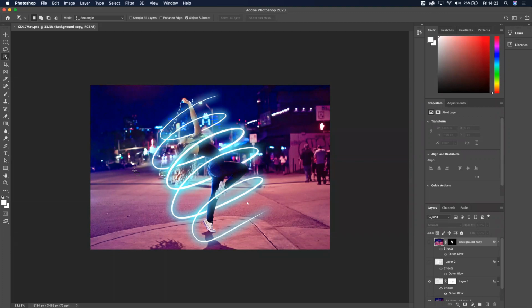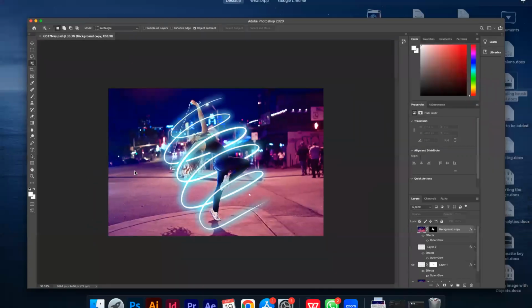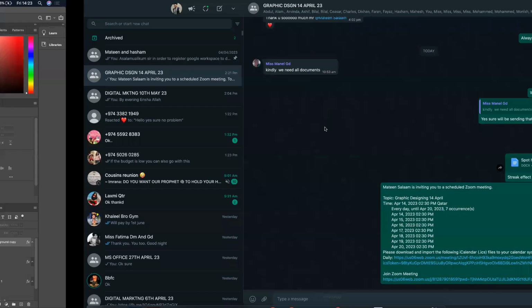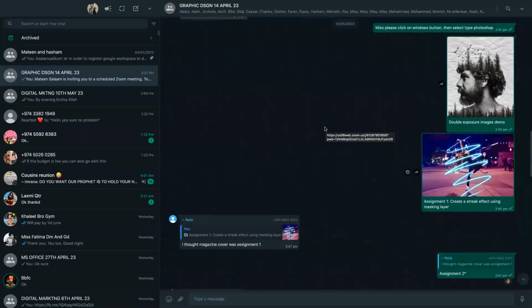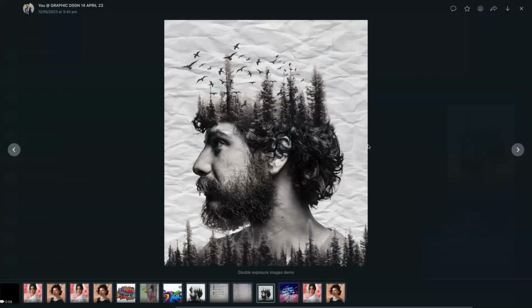So to get started, we will be talking about double exposure images. How can we create something like the one which I've shown you earlier? I think this is the project which we were showing you the demo for. So how we can create this project, or how you can work around with this specific project, we're going to talk about. So let's go step by step.